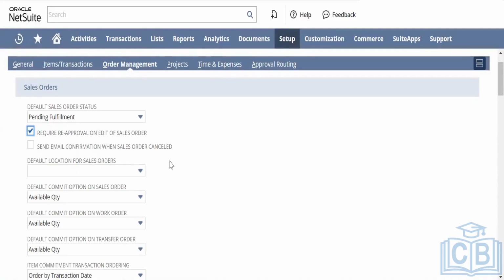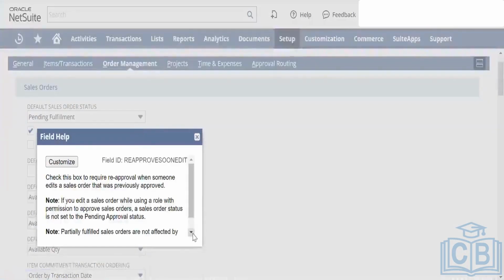If I sell 100 and I want to do a favor for that customer, so as a sales rep, I can go back and make that 200 also once it is approved. In a business case scenario, we do not want that to happen, and that is the reason this require re-approval on edit of sales order is done. So if you click open this, the field help, you see this.